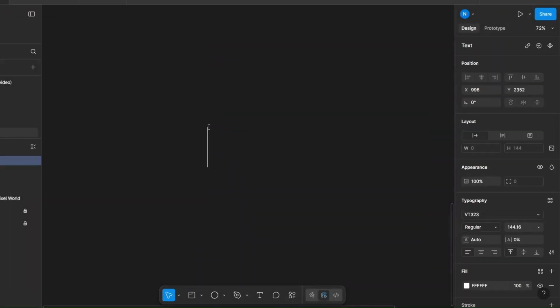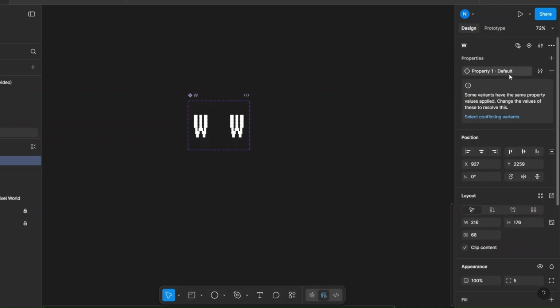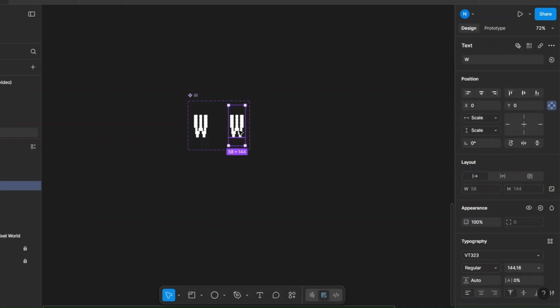Start by taking a letter and duplicate it. Select them and create a component set. Select the second letter and move it slightly upwards.